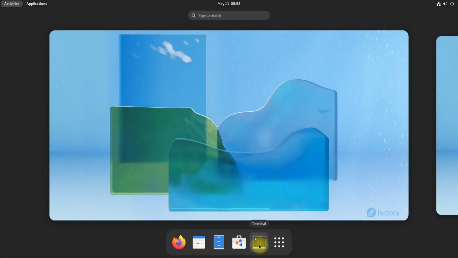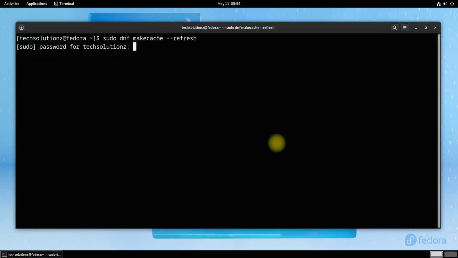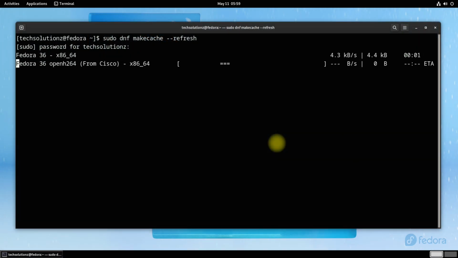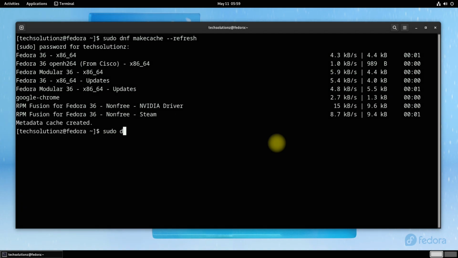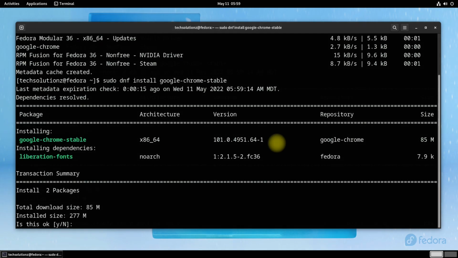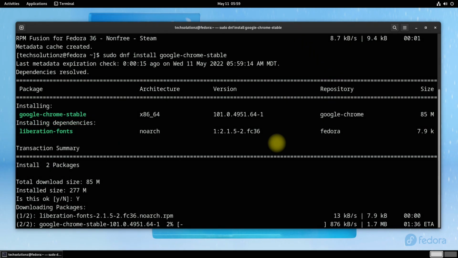Open terminal now. Make sure to refresh the packages cache. Install Google Chrome Stable using the shown command. This may take a while to download and install the required components on your Fedora. Please have patience during this.